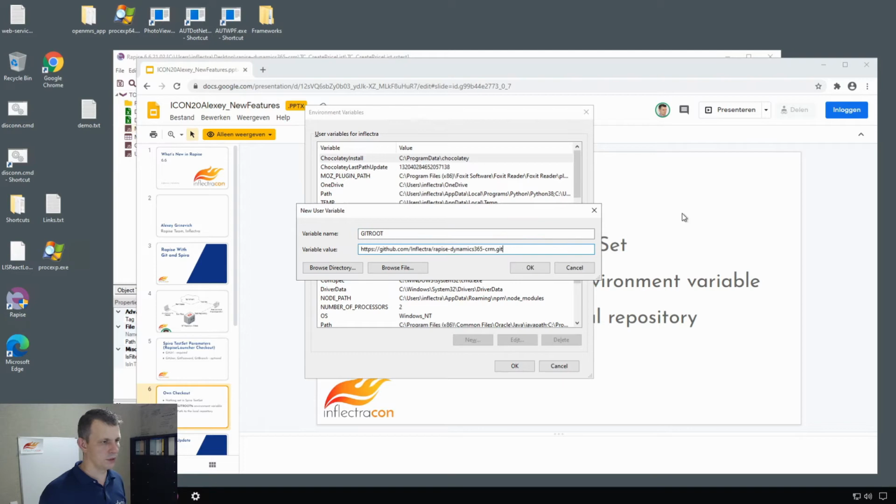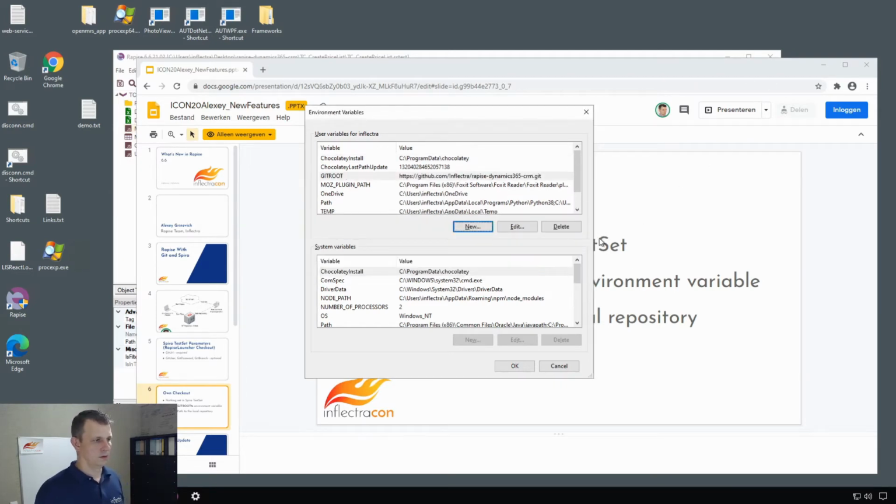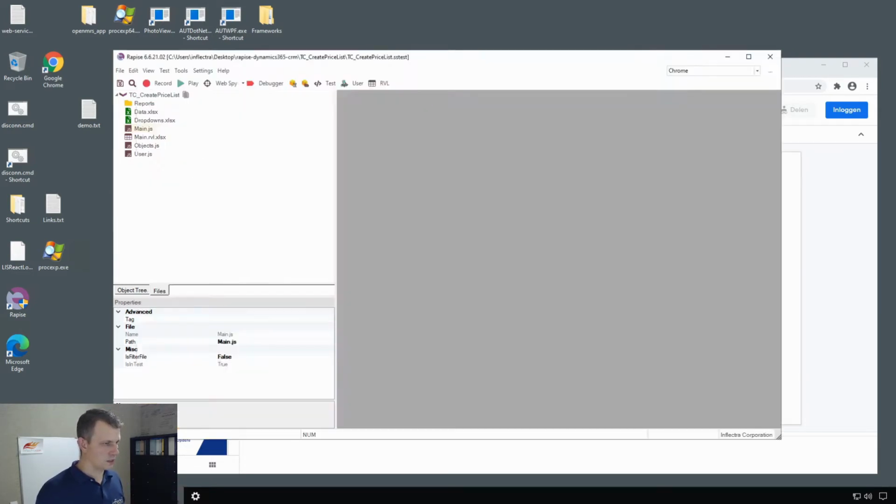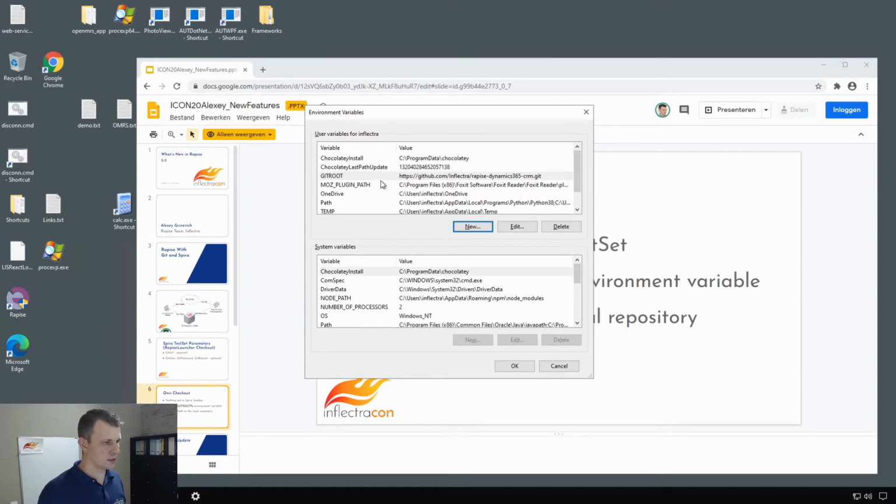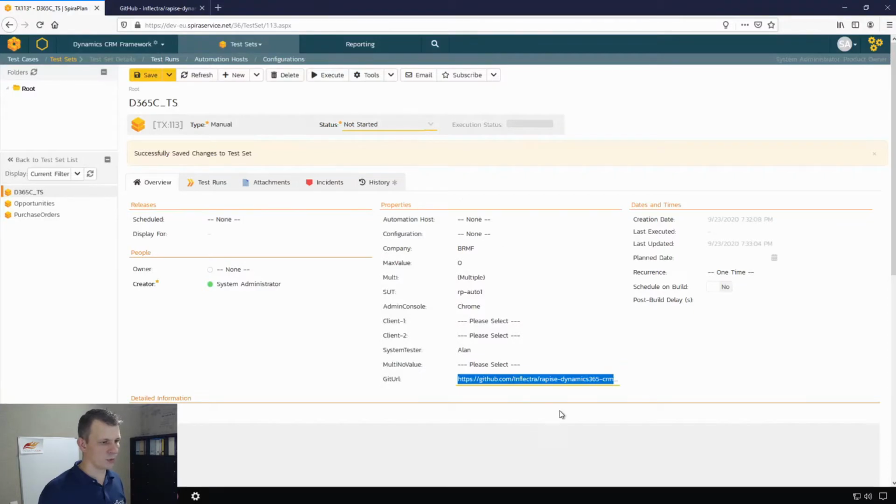This one goes here. And in this case, we need to make sure that the test set does not have Git URL defined, because otherwise it would override my value. So I'm simply removing it from here and saving. And I don't need this custom property if I plan to use own checkout, so this may be skipped at all. So now Rapise launcher will know how to find files and how to execute your tests.